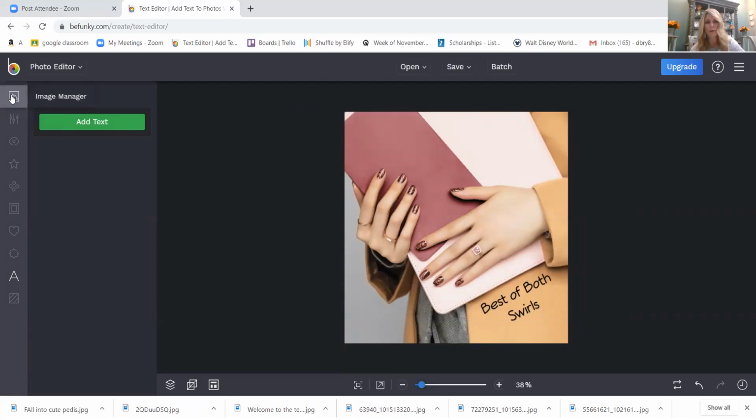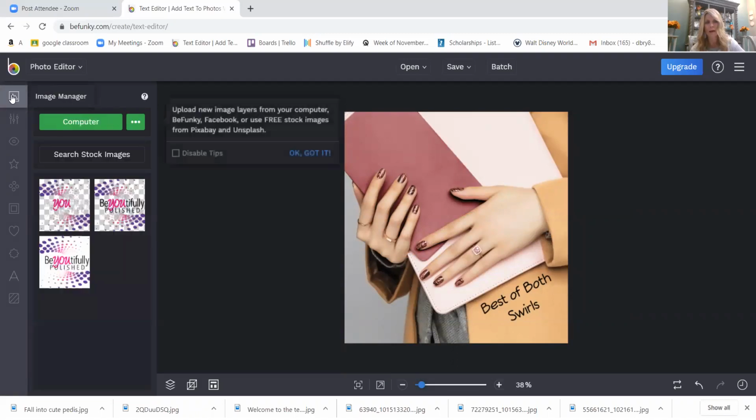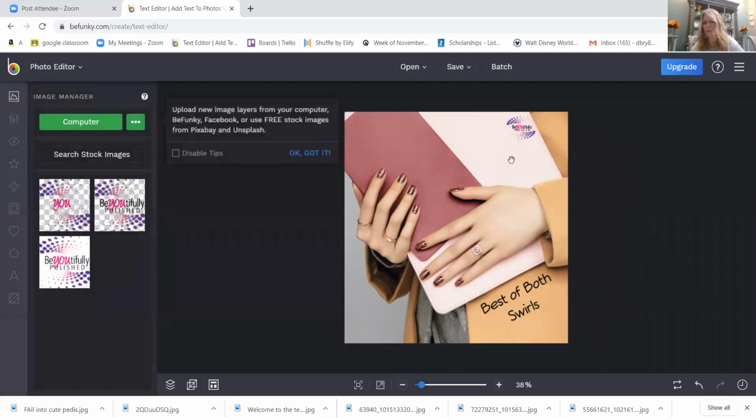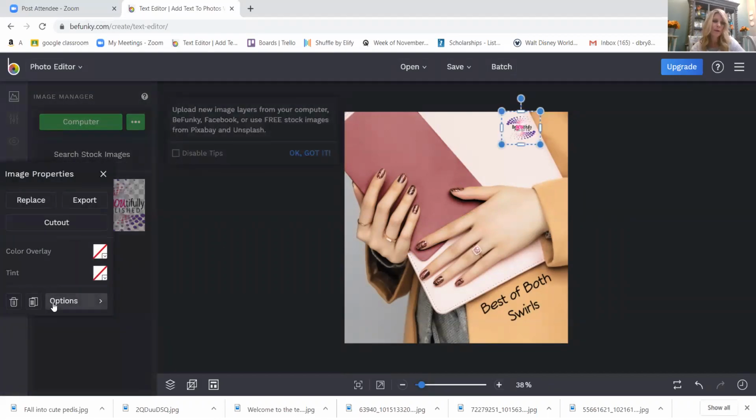So if I come over here and I go to Image Manager at the very top, I have saved in here my files, which you could just go to your computer and grab something if you had something. I'm going to come right here and I'm going to grab that and shrink it down. And now I just add my team logo, so it would make it different than other people in the business. Let's say I don't want it that noticeable.